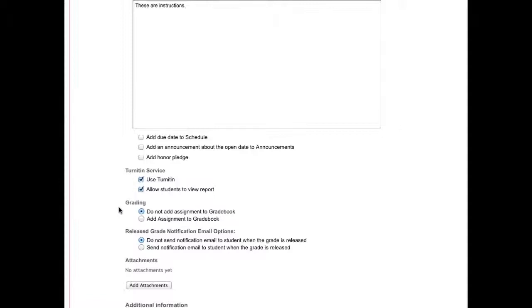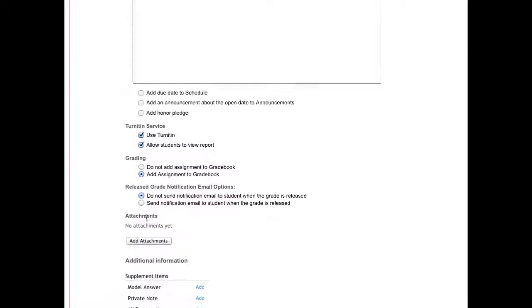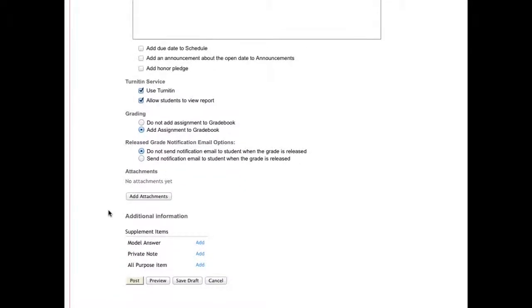If you want the assignment graded and grades automatically sent to the Niihka gradebook, choose Add Assignment to Gradebook. This option, once the assignment is saved, will automatically be added to the Niihka gradebook, and when grading the assignments, the numerical scores for each student will automatically be sent to Niihka's gradebook. If you want students to receive a notification when their grade has been released to the Niihka gradebook, choose the appropriate option. You can also add attachments for this assignment and additional items such as a model answer or a private note. Once you're finished and you're ready to publish the assignment, click on the Post button.